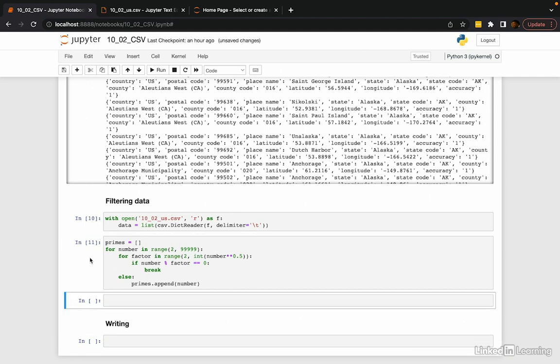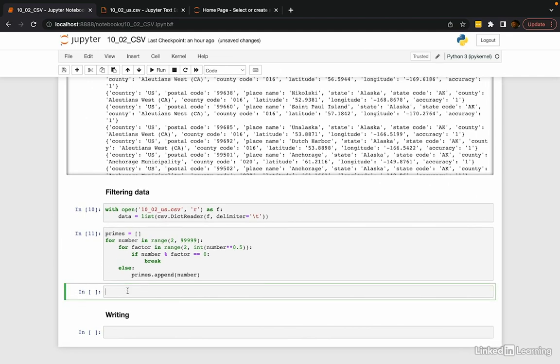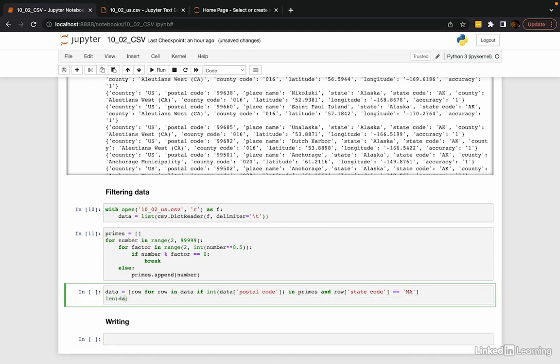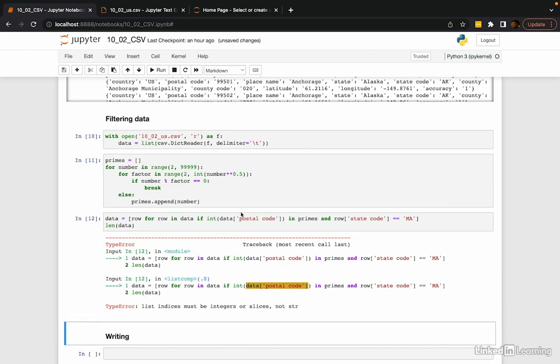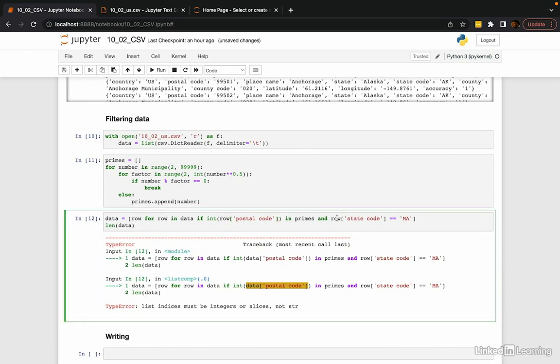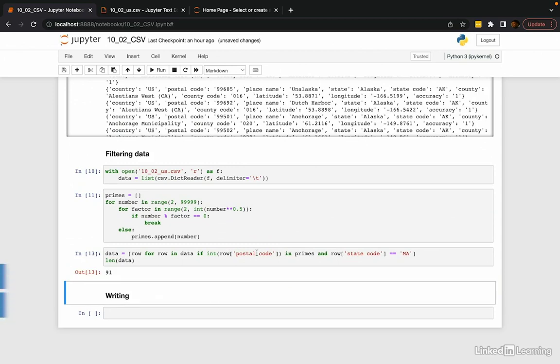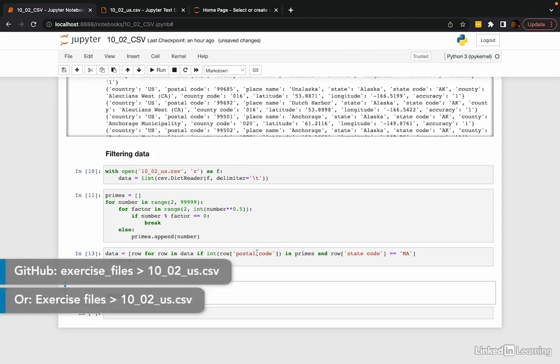So let's filter these to only the prime locations. So data equals row for row in data if int row postal code in primes. I also don't want to buy anything out of state, so I'm going to limit my search to Massachusetts. And row state code equals MA. And let's print out the length of data. Whoops. Row and row. There we go. 91. So it looks like we found 91 prime postal codes in Massachusetts.